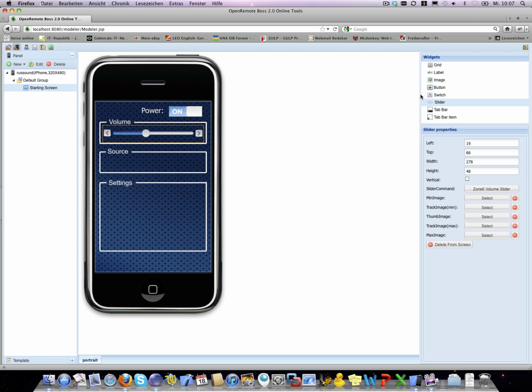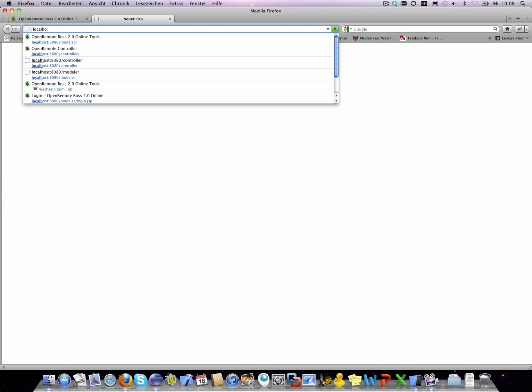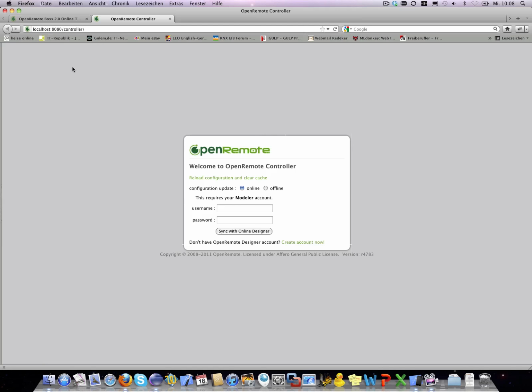and I think my iPhone design already was loaded, so I'll just put another label here so we can see the difference. We call this office, just to see that something is happening. We save. And now we go to the modeler, to the controller. We sync our design.